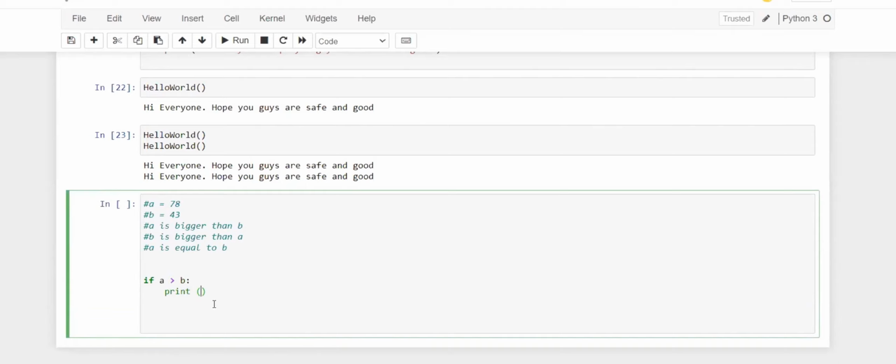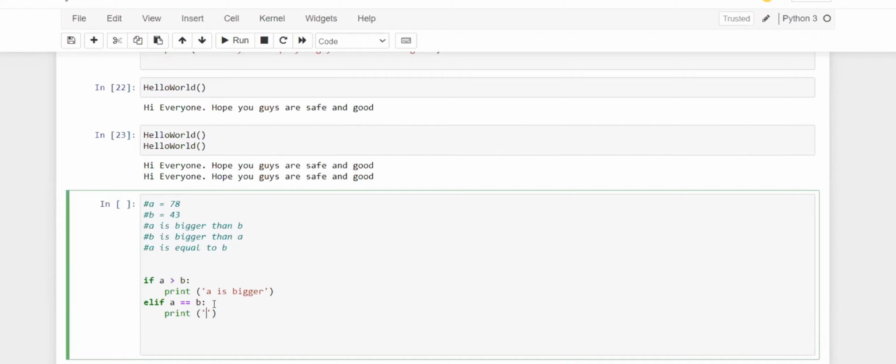Now, what is the next one that you're going to check? Elif, else if a is equal to b. Okay, print a is equal to b. Okay. So the final one is print b is bigger than a.